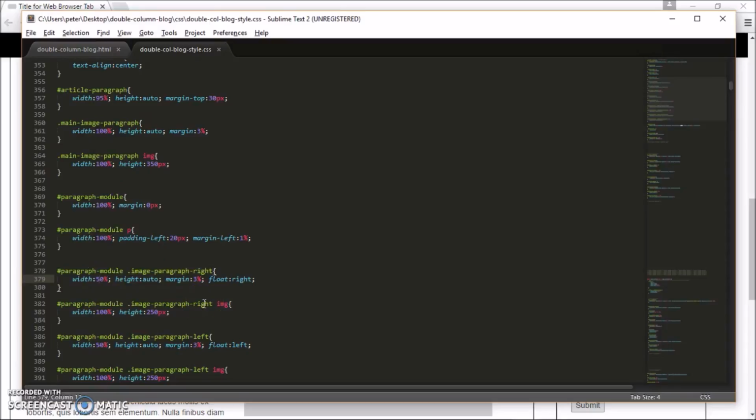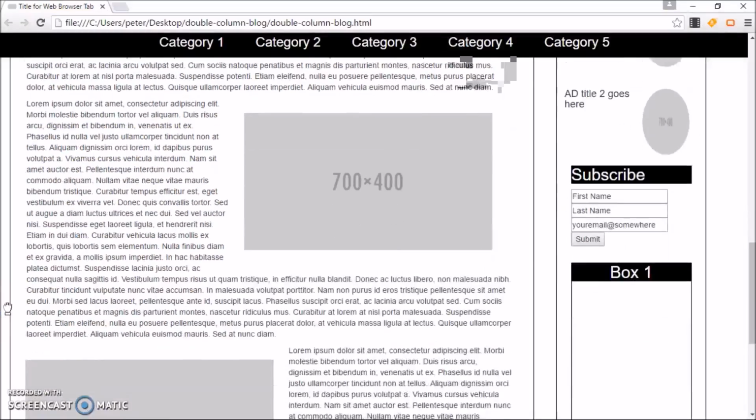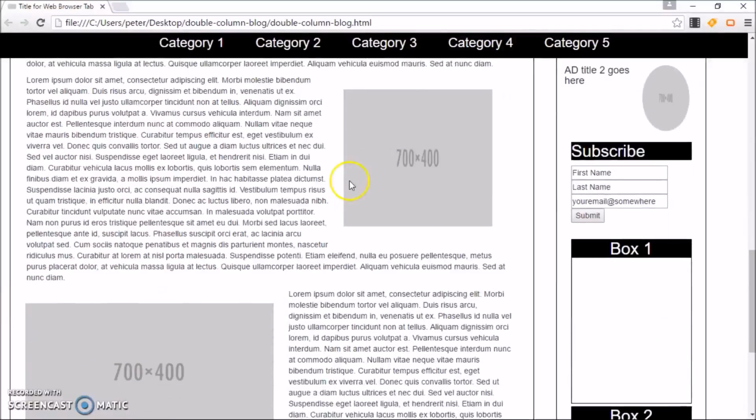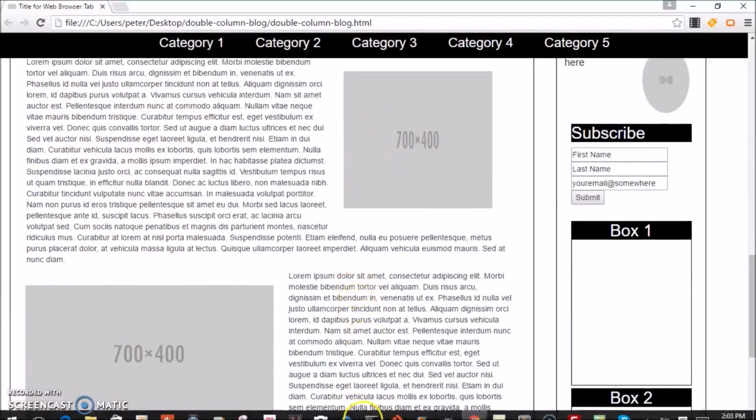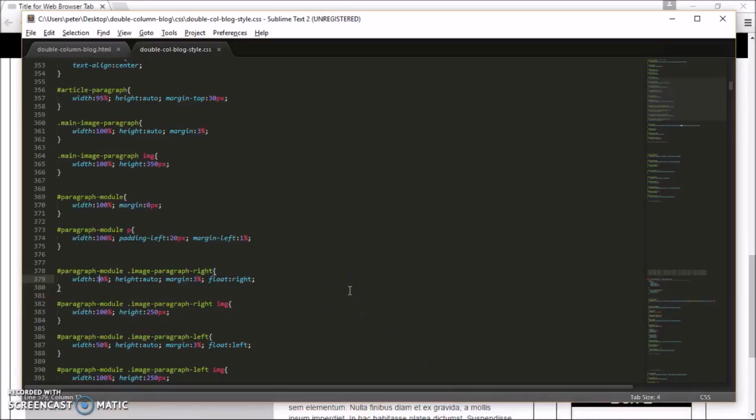So I'm gonna go ahead and let's just put that to 30. Save that, see how it looks. So it's the right one right here. Now it's smaller. So that's how you will go ahead and change it up.